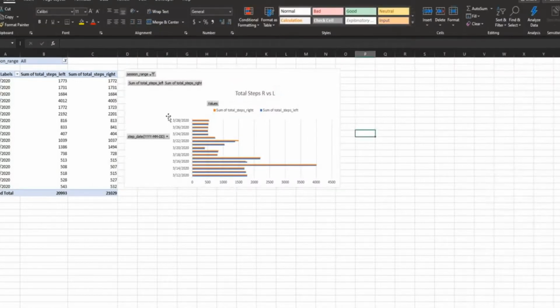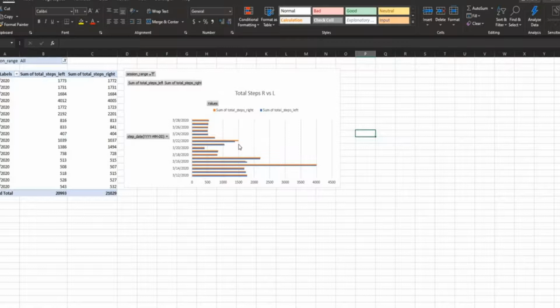Here's our column chart oriented horizontally, so we can see the days easily. We see a little bit of a spike here in total steps. Not too much deviation, left side-to-side difference. Maybe March 22nd was the biggest day that there was a side-to-side difference in total steps. Maybe a little bit down here, March 16th. So that's our pivot chart for total steps left versus right.